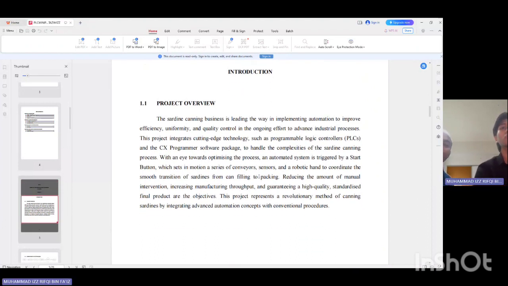The sardine canning business is leading the way in implementing automation to improve efficiency, uniformity and quality control to advance industrial process. So this project will integrate cutting-edge technology such as PLC and CS programmer to handle the complexities of the sardine canning process. We had an automated system triggered by a start button which sets in motion a series of conveyors, sensors and a robotic hand to coordinate the smooth transition of sardines from can filling to packing.